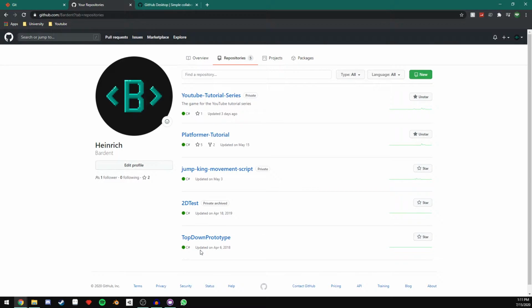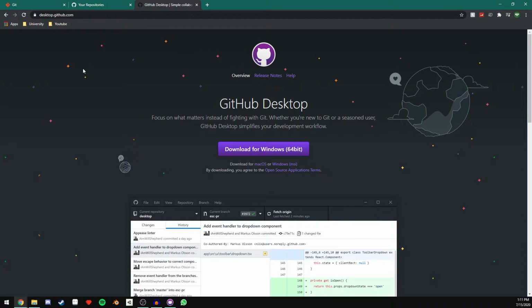Now the last thing we need to do to get set up is download GitHub Desktop, and you can get that from desktop.github.com. Again, just click the download button and follow the instructions. And then once you're done with that, we can get started. Okay, now that everything's set up, we can go ahead and create our first repository.